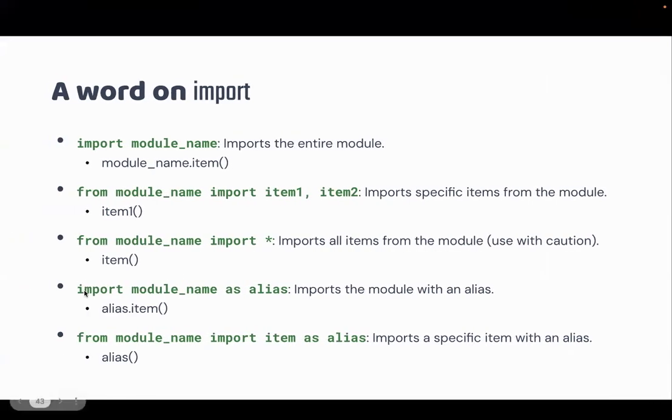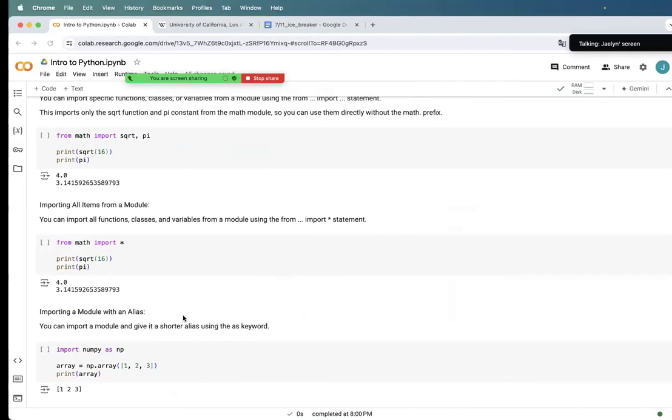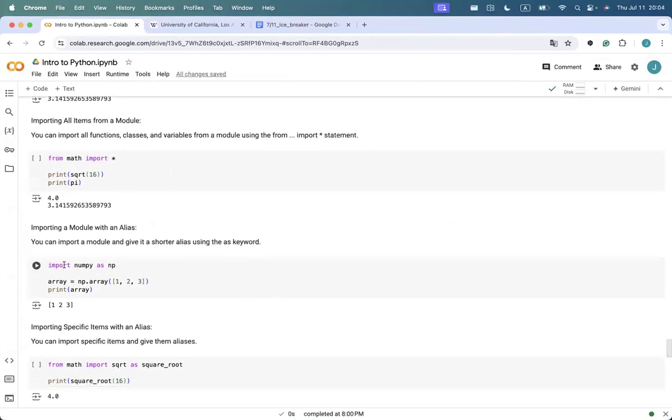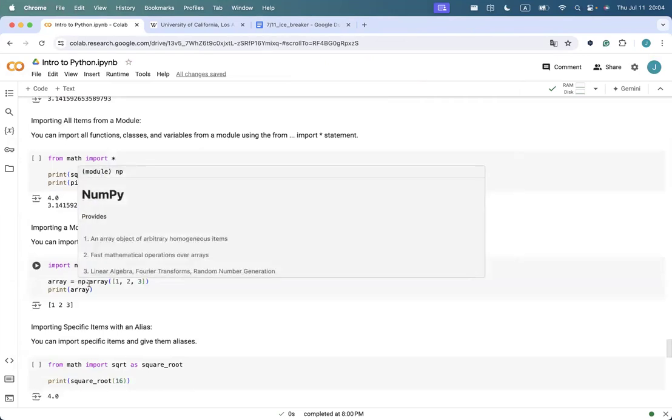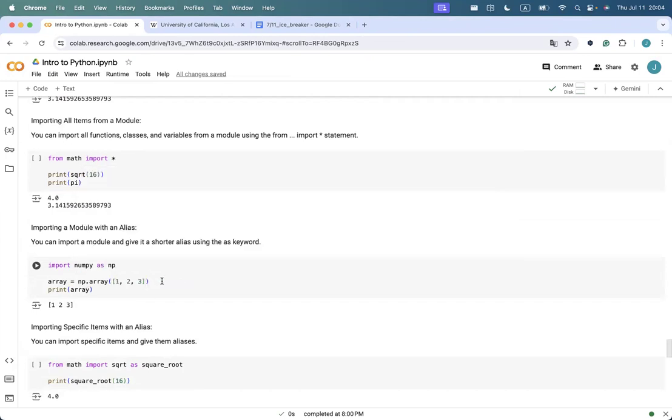After that, we have import module name as alias. This way is basically importing the module with an alias name. For example, if you don't like the module name, you can specify something else, and when you call it, you can use the alias you created and call the items inside. For example, import numpy as np. And if we want to use it, we can just use np.array or .anything.